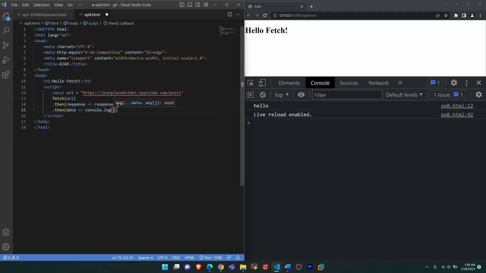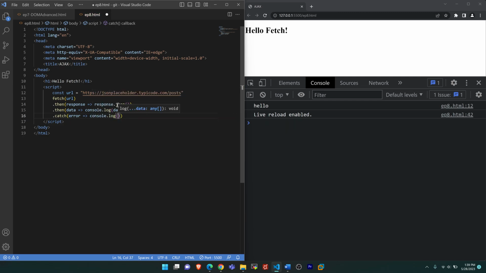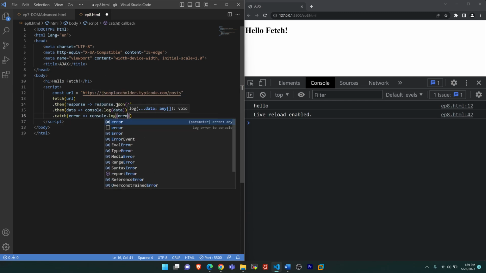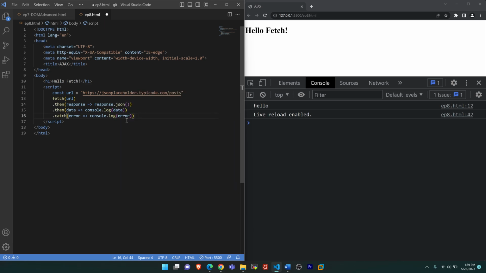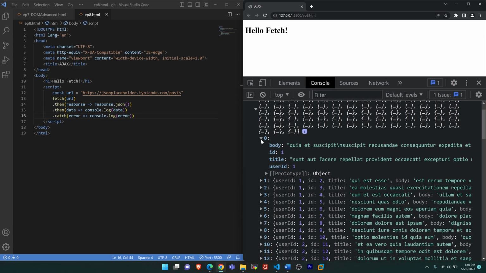Console.log data. What if the URL returns an error, I mean rejects the call itself? Then we can use the catch block. That's where the catch block comes in, and then we will see what error is happening over there. So if this works, then you can see the data from this particular URL in JSON format over here. As you can see, it's returning the 100 posts that are available from that URL.